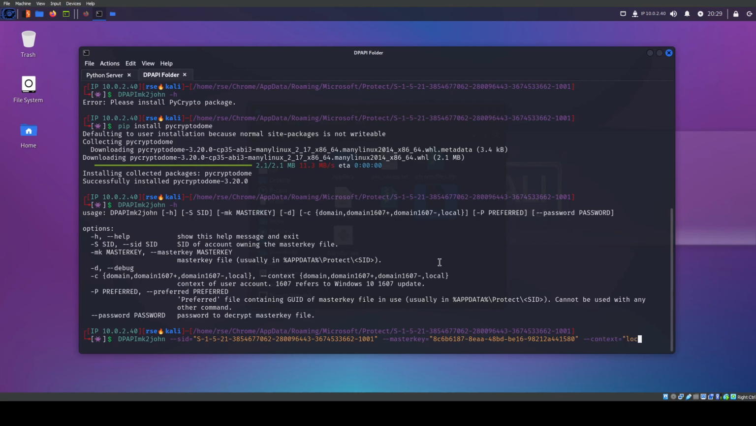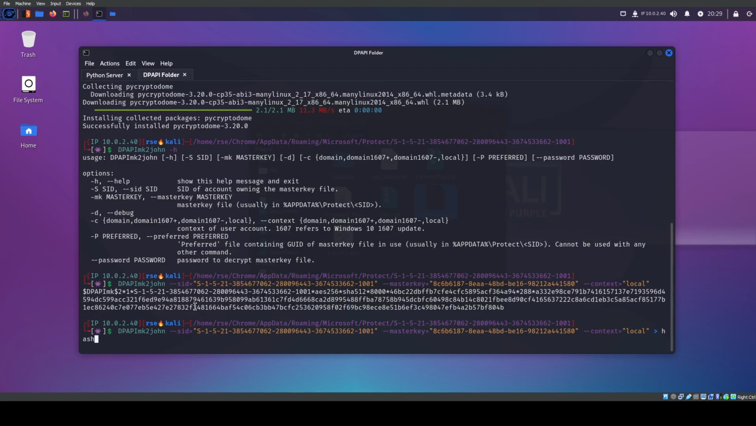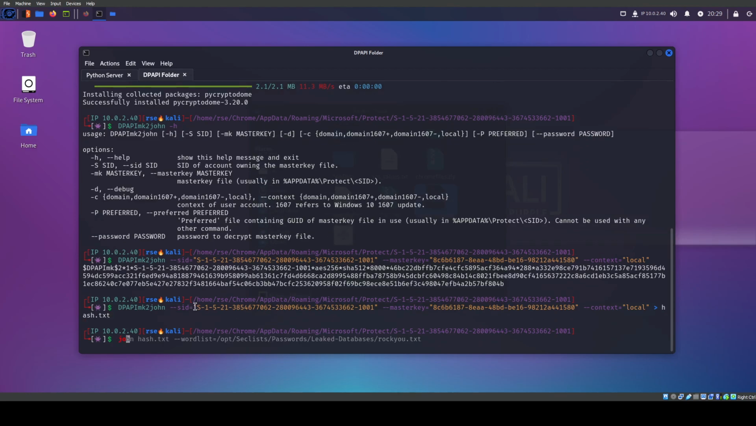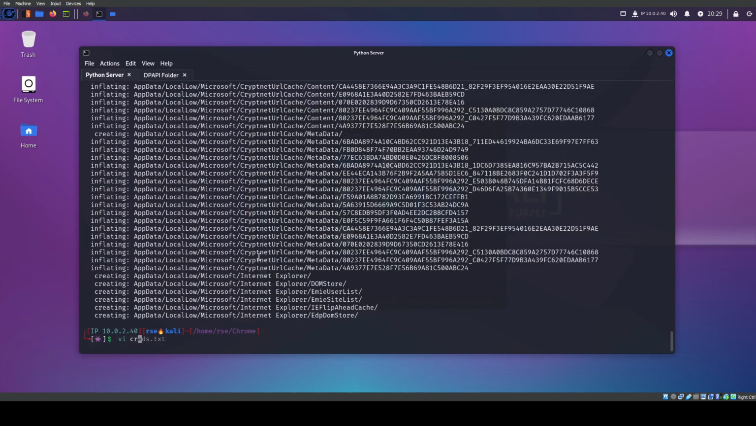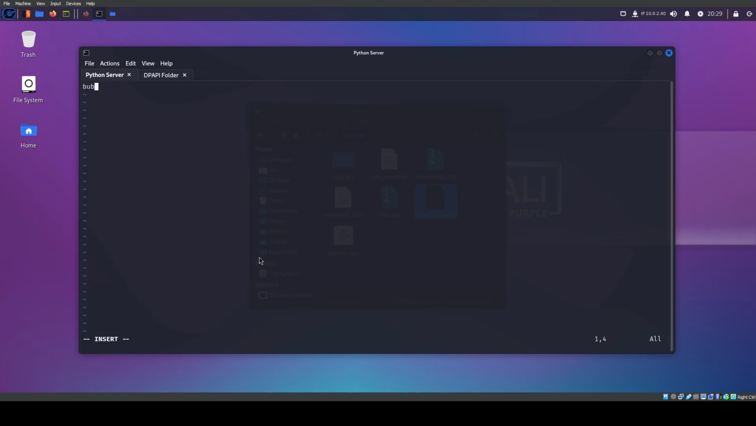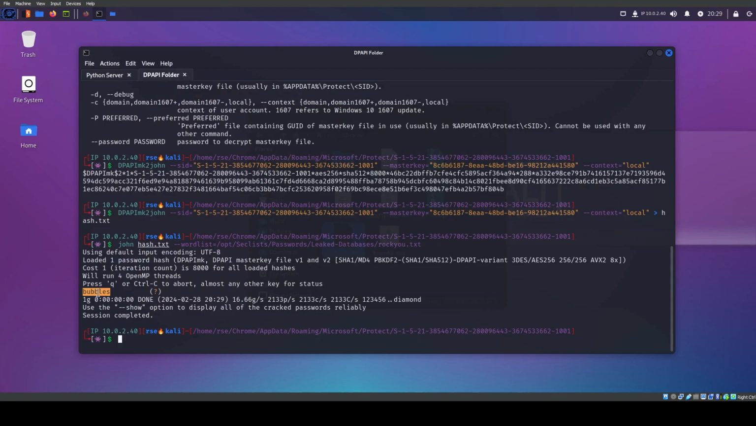Equals local, and we have a hash. So let's go ahead and save that hash, and let's crack it and see what we get. Right away we have the password. Let me go ahead and save that. Bubbles. So it's a pretty weak password for the user, right? Now, what do we need?